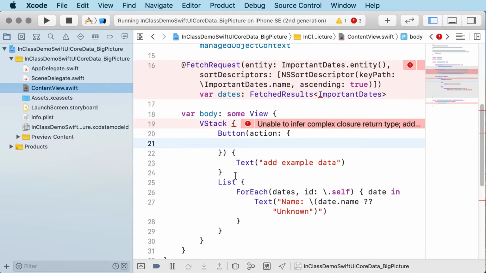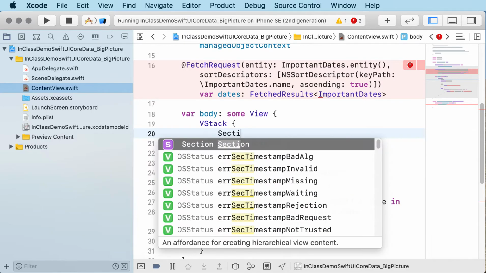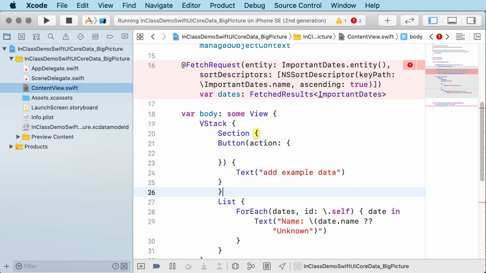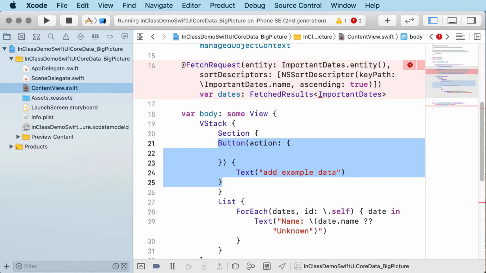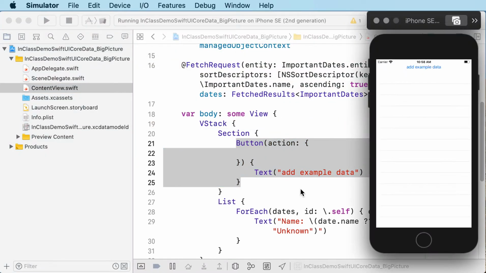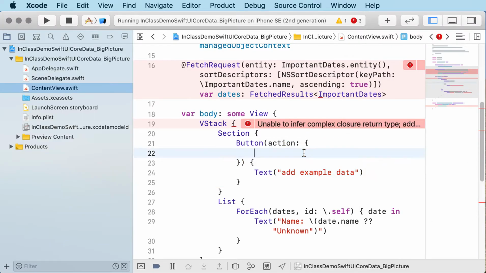Oh, it doesn't like how these are included. Okay, hold on. I got to wrap my button inside of something, so I'll put my button inside of a section. And let's check it out. So I have an add example data button right here, and this will populate this data, but we need to make it populate this list. So to do that, that's inside of the action.